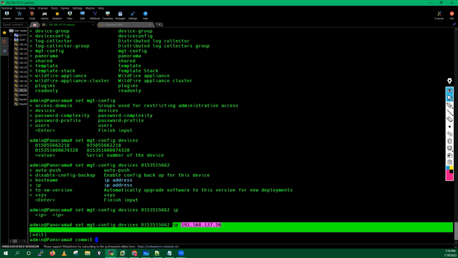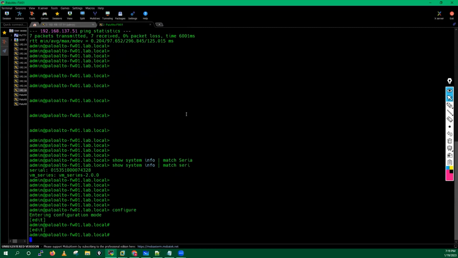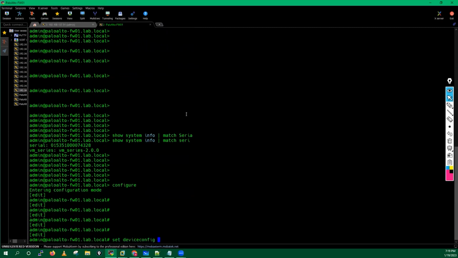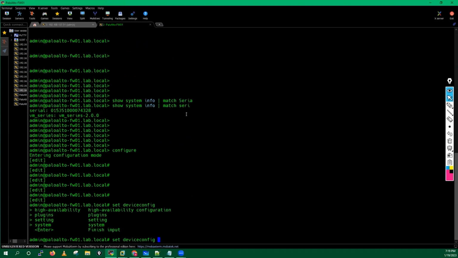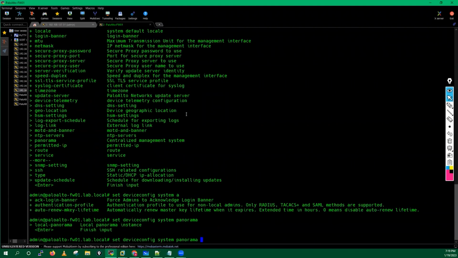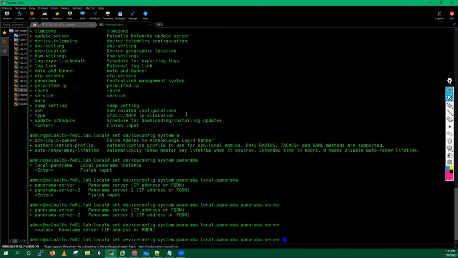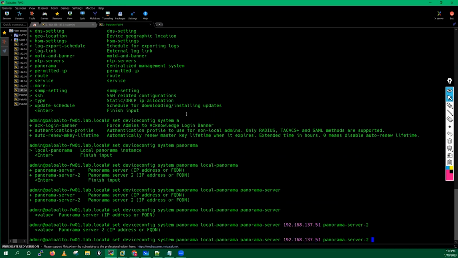Okay. Now, if you go into this firewall and want to do the configuration, you have to run this command: device config system Panorama settings. Now here you can define the local Panorama. Just define the first Panorama IP address, anything like 192.160.137.51. And if you have a secondary Panorama, like in HA, then define the secondary Panorama IP address as well. So guys, that's how we generally add your Palo Alto firewalls inside the Panorama.